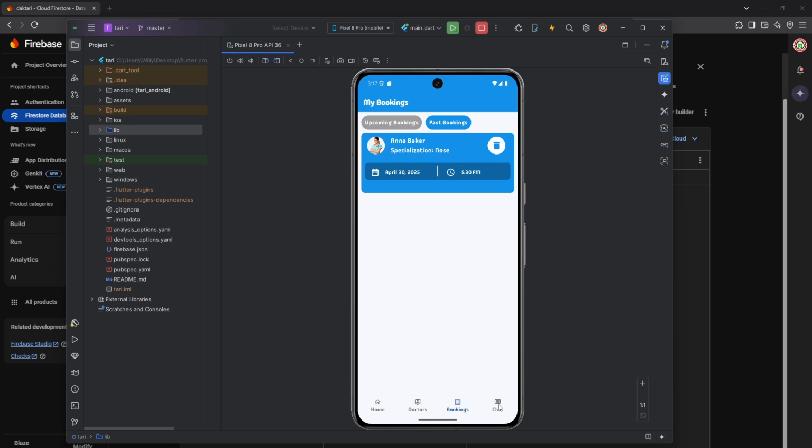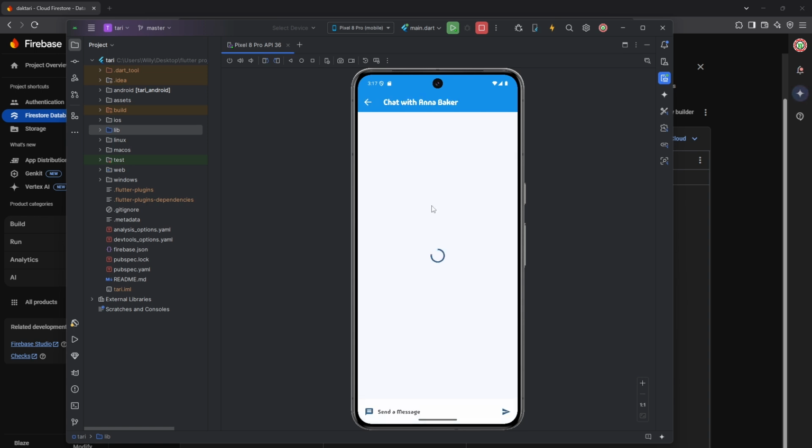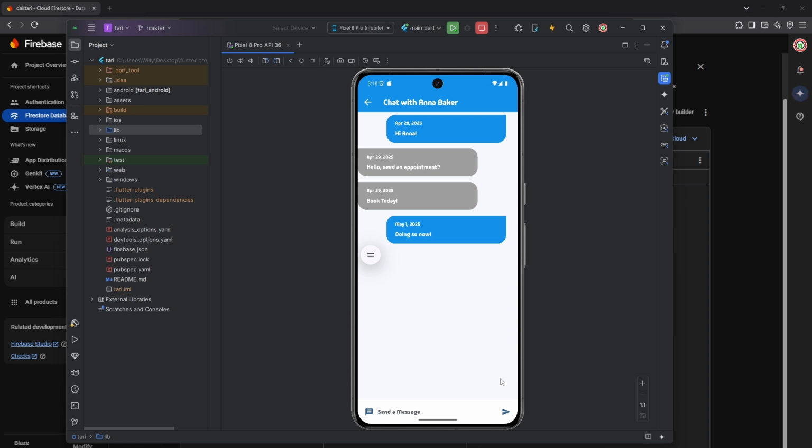So finally, if I go to chat, this is going to load the chats that I have made. Okay. So as you can see, I made this chat with Brian, but I tried one with Anna Baker before. So if I click on Anna Baker, as you can see, I sent her a message and she replied, and I can also send her a message again. As you can see, if I send her a message, it appears here like that.